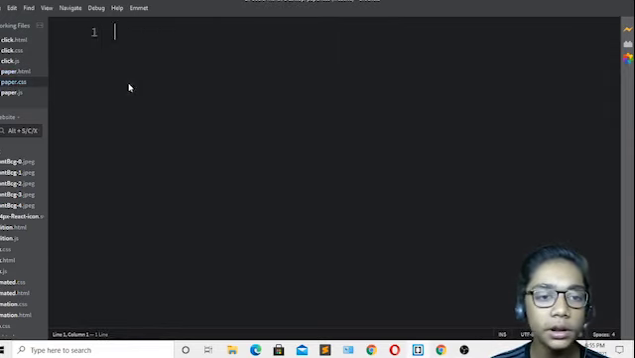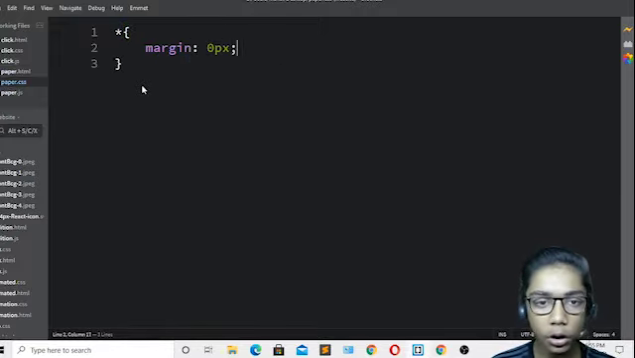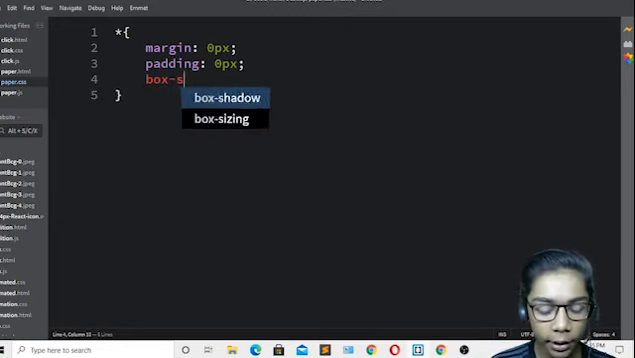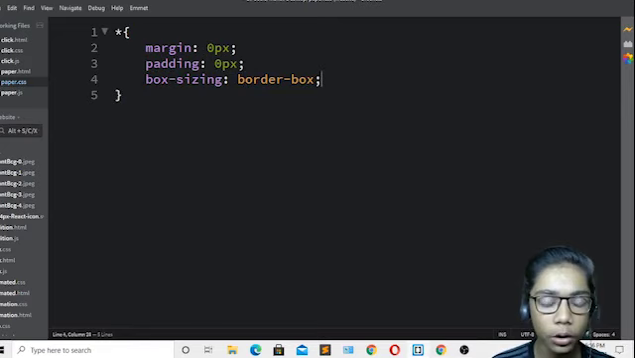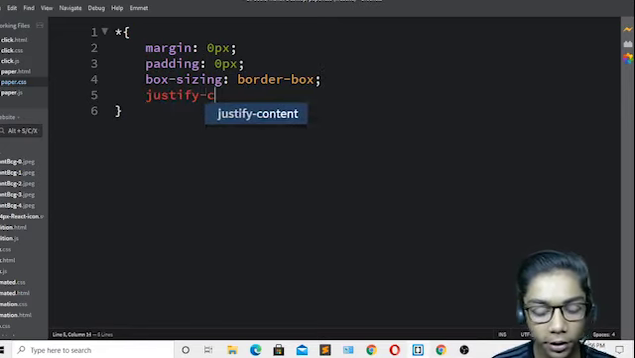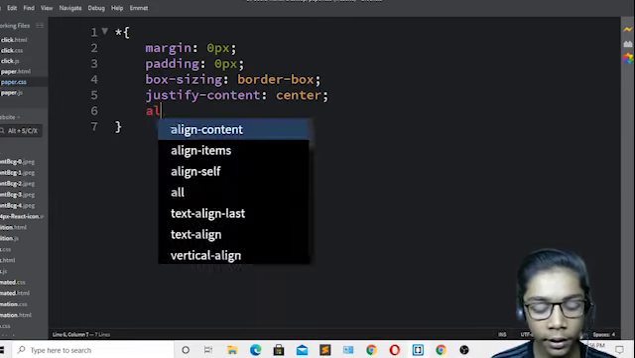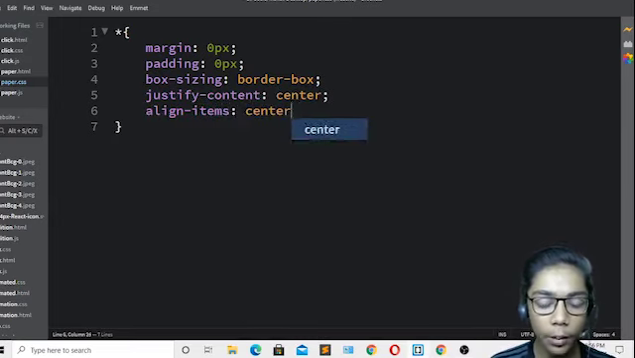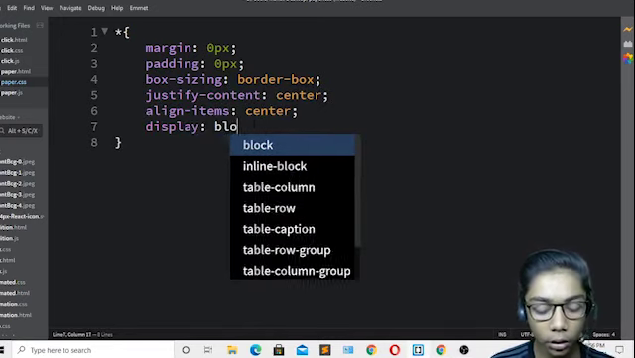So I will go to my CSS file over here, and I will create margin which should be 0 pixel, right, padding which should also be 0 pixel, right over here, like box sizing. So for the box sizing I want border-box. Then come over here and write justify-content which should be center. Then write over here align-items which should be center. Then when you've done that, you have to come over here and write display which should be block. So I will write block.